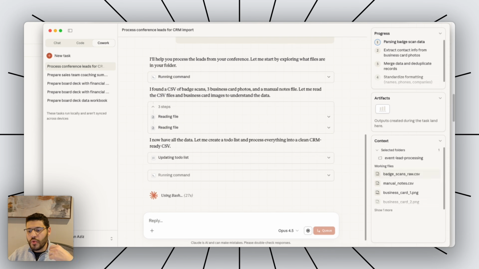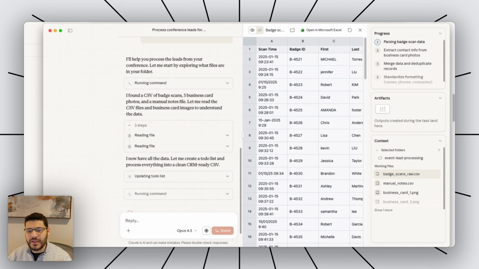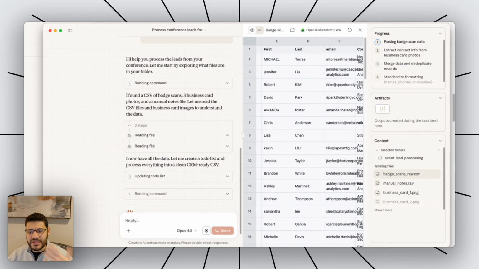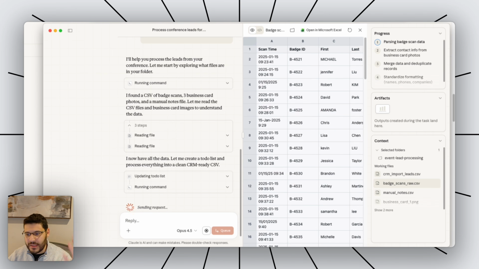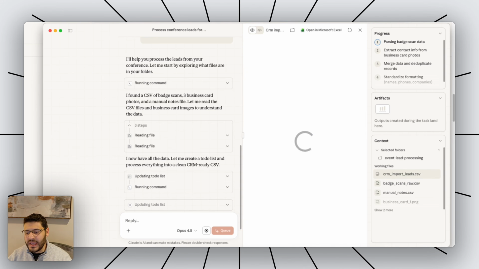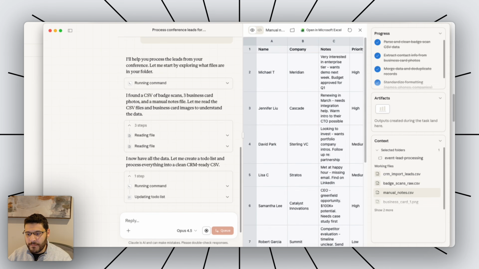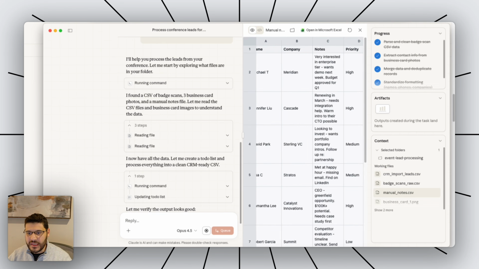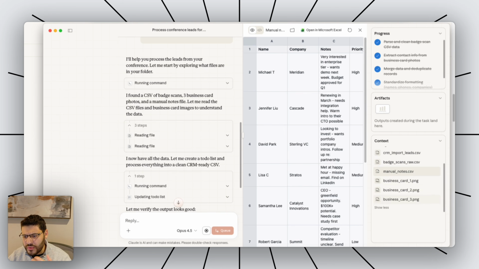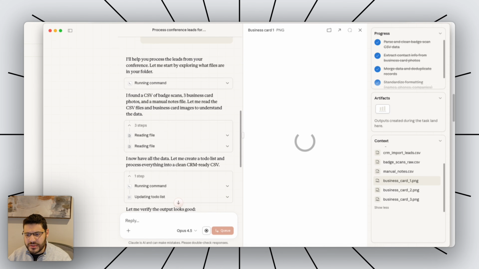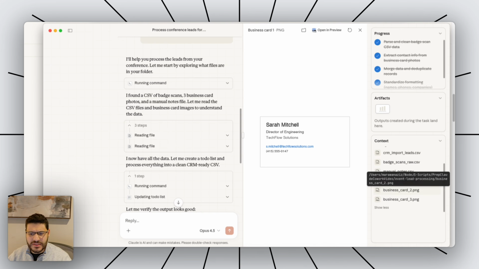All right. So what did I provide it? Number one, I have the raw badge scans, which, as you can imagine, a ton of people get during conferences because you're scanning badges all day long. I gave it a manual notes CSV file that has some notes that I wrote on the side. For example, Michael T, very interested in the enterprise tier. I also created some synthetic business cards. I created 3 different PNG files that are as if they are business cards, just mock data here to simulate that.